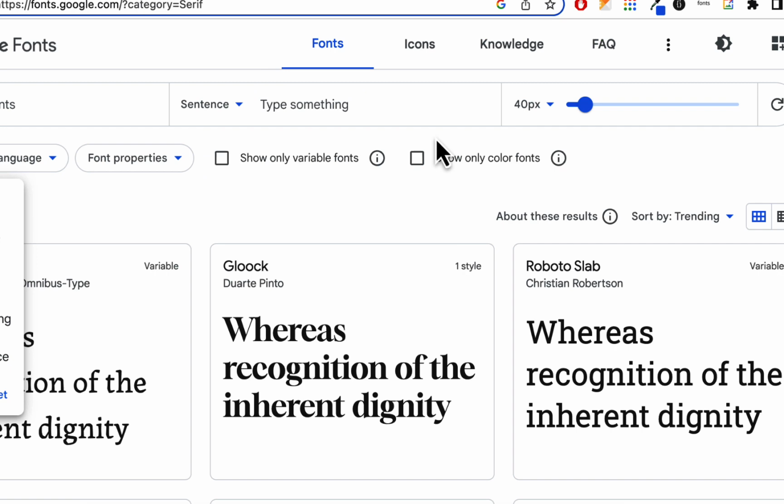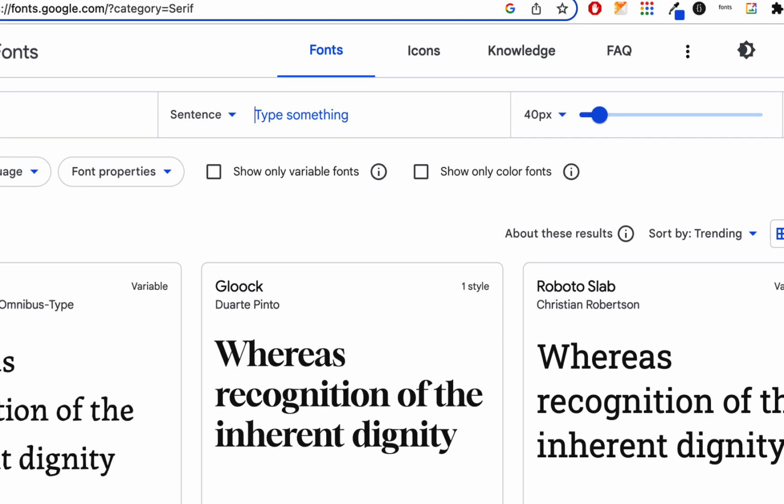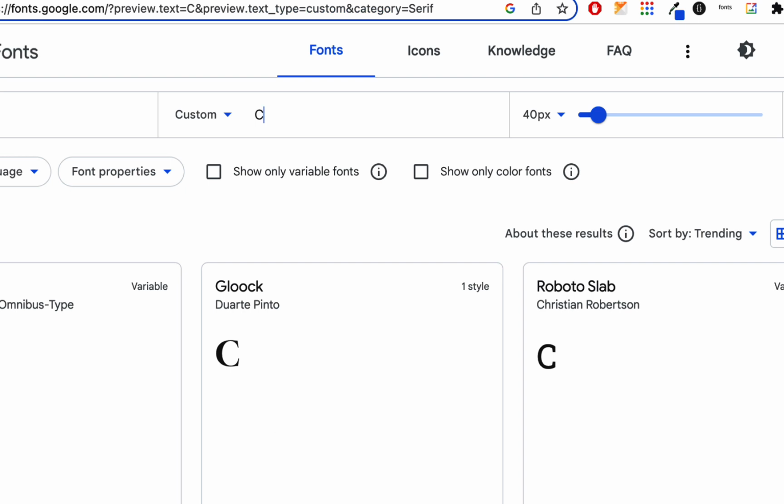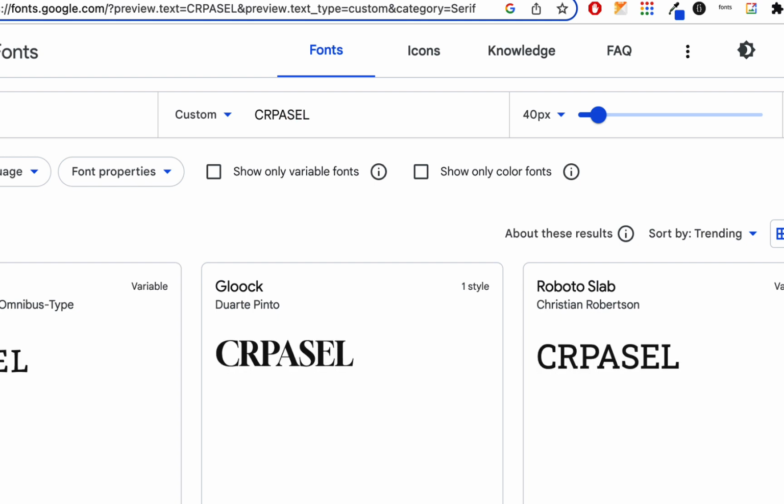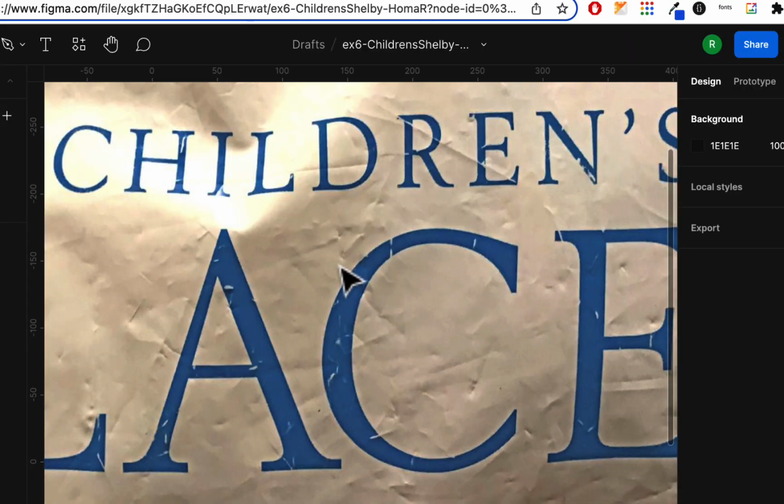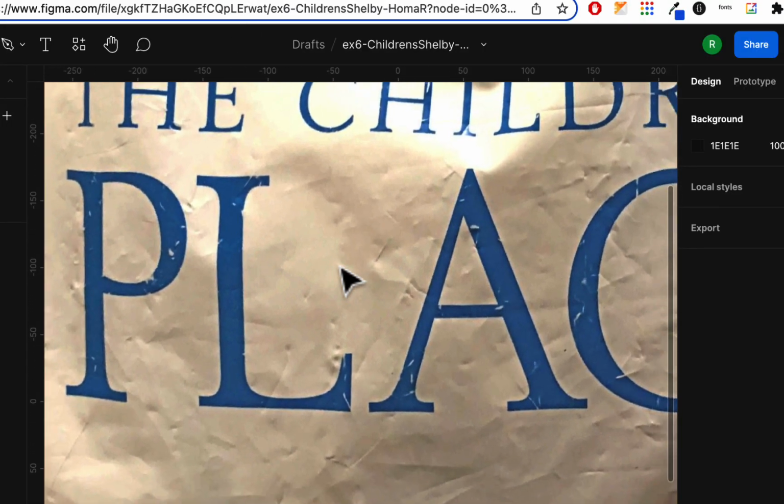So what we can do is type something in here. I'm going to type in some of those letters. I'm going to put in a C because that's very distinctive, and an R, and a P, and an A, and maybe even an S, and maybe even an E, maybe even an L. We'll just see how that works. Any others we may want to see here? I don't think so.